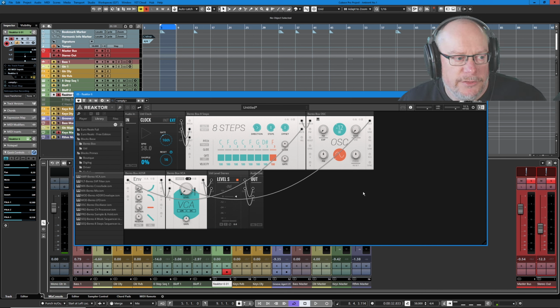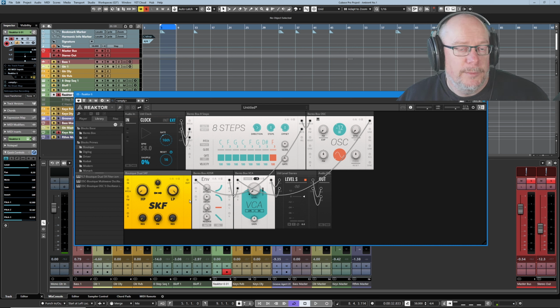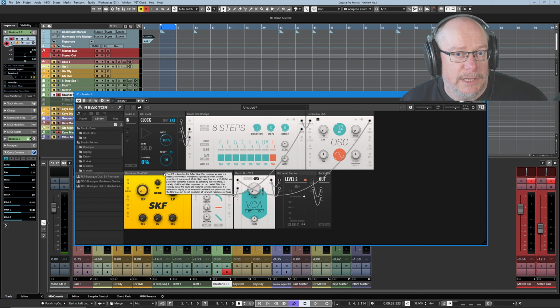Okay, so now we can start thinking about the tone of this sound. How do we want it to sound at the moment? It's obviously just a very straightforward sine wave. In the boutique folder of blocks primes, you'll find this dual SK filter. SK stands for Sallen-Key. And the most famous emulation, I think, of this, and it's actually referred to in the introduction, a classic semi-modular monophonic synthesizer. They're referring to the Korg MS-20.